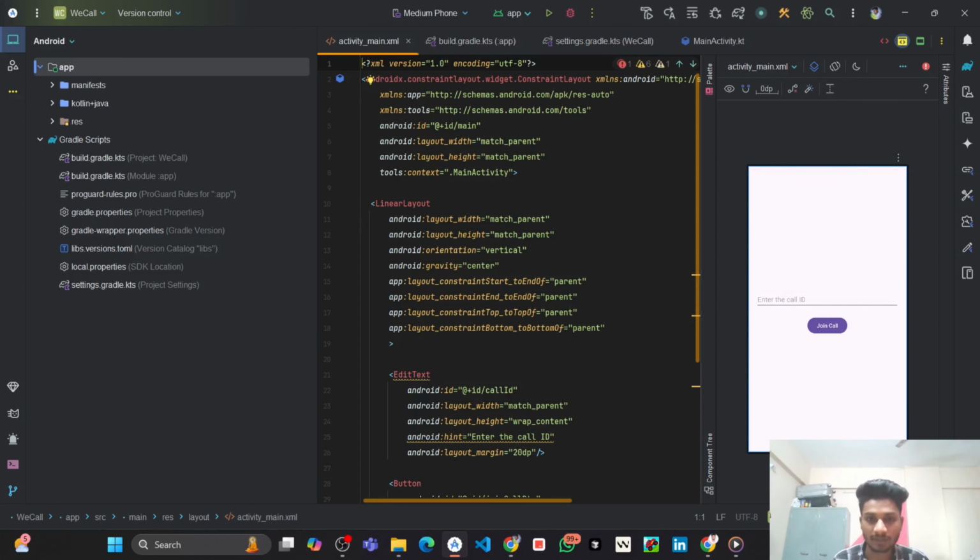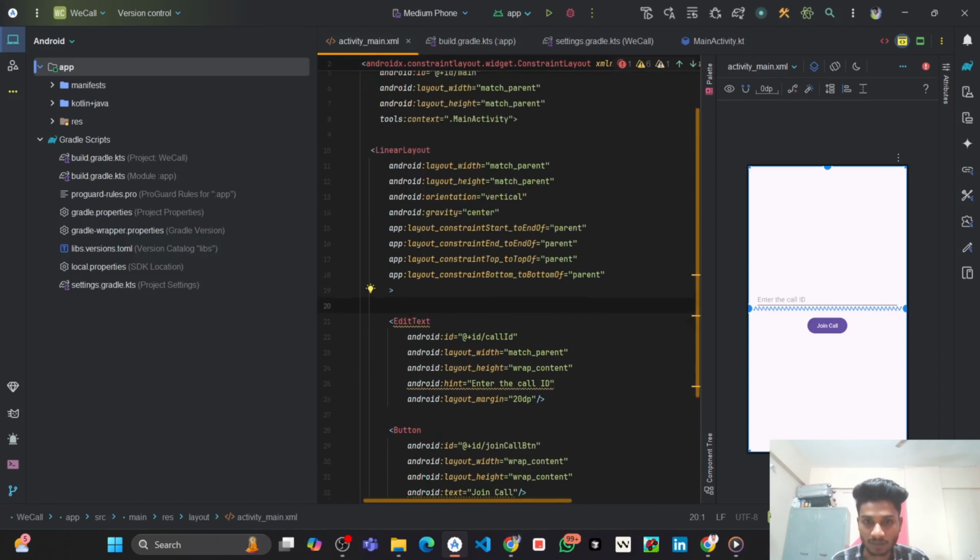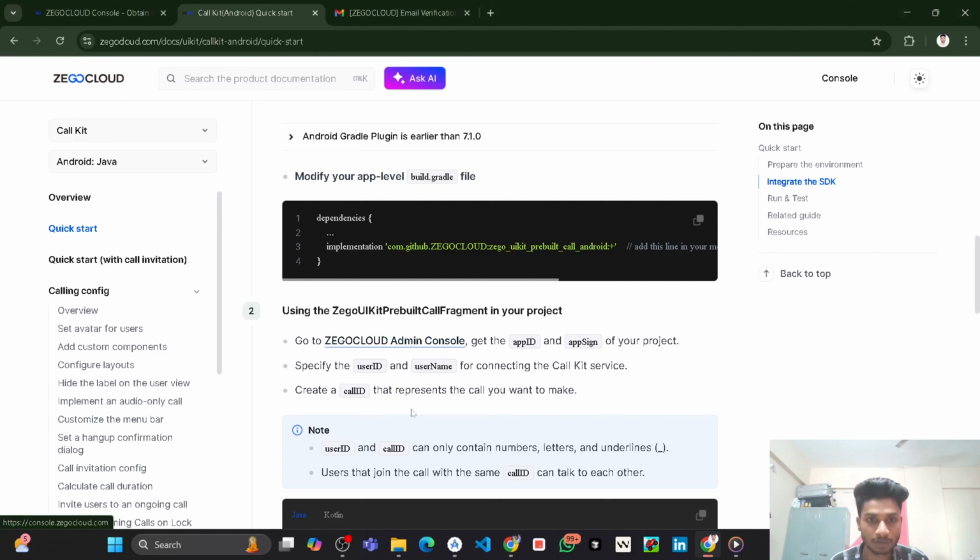Now let's implement its main core functionalities. So I will go to the documentation part, and here you can see using the ZEGO UIKit pre-built call fragment in your project. We are going to use this pre-built UI call fragment where all the pre-built UI of a video calling app will appear. So we have to get an app ID and app sign of our project.